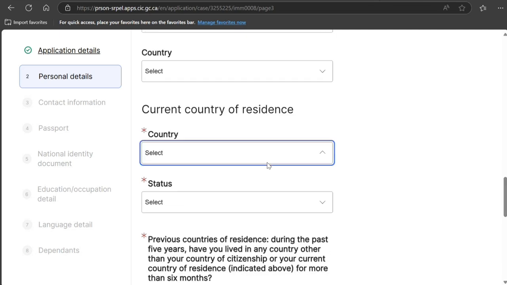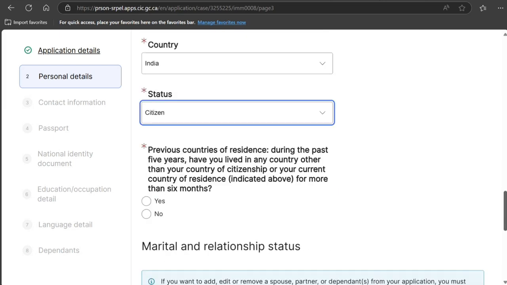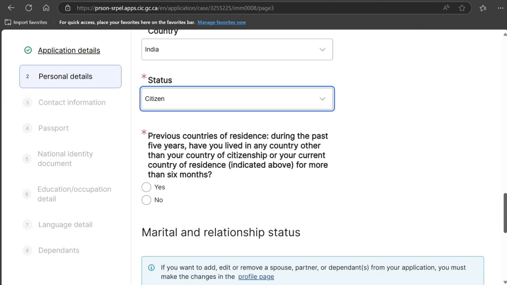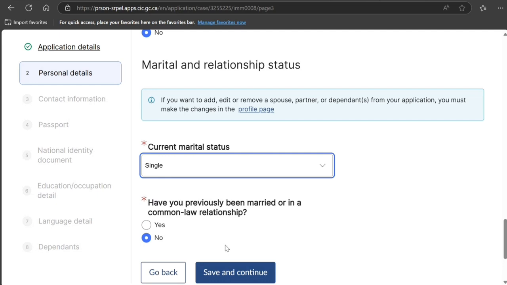Current country of residence, India, status, citizen. Do it as per your case. Previous country of residence: during the past 5 years, have you lived in any country other than your country of citizenship or your current country of residence for more than 6 months? I select no. Do it as per your own case. Marital and relationship status. Current marital status, I select single. Have you previously been married or in a common law relationship? I select no.